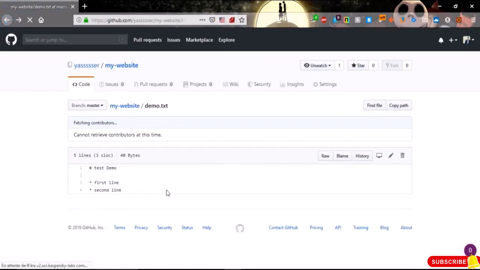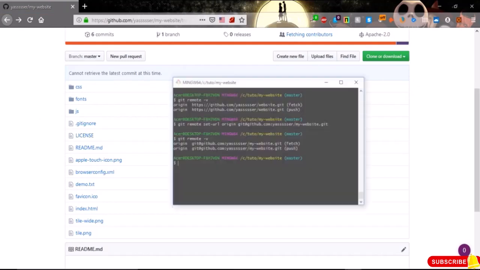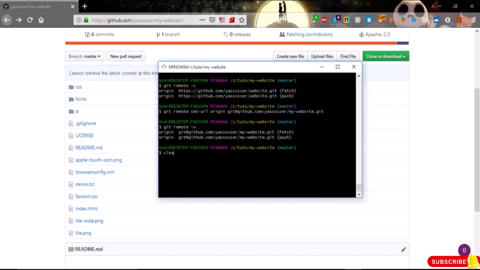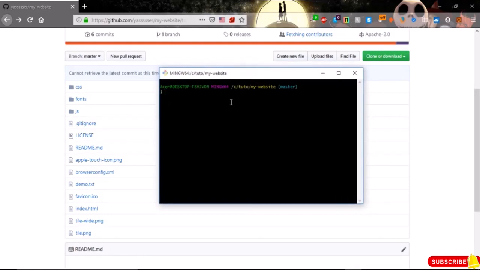Now what if we want to work with this repository, or to copy it, or to have it on our local machine? As we said, we have two ways to do that. First of all, the fetch and then merge it with our code, or just use git pull. In this case, we will use git pull.